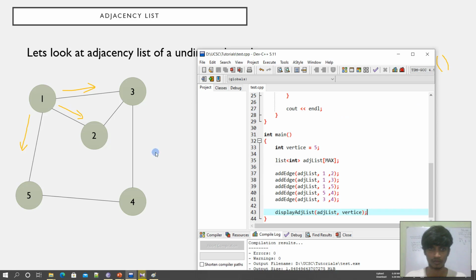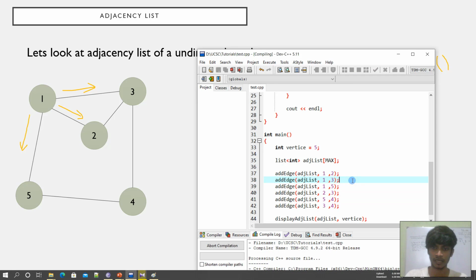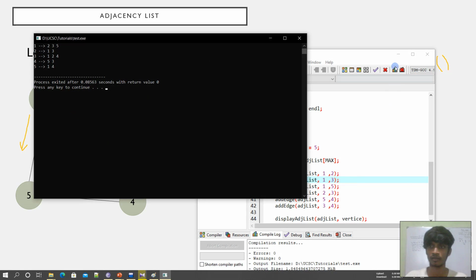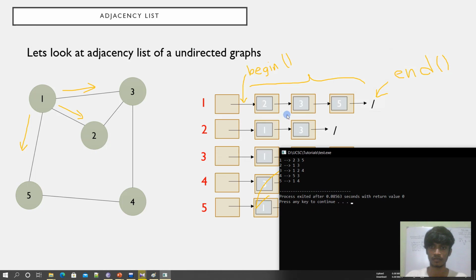So 1, 2 is there, correct. 1, 3 is there, correct. 1, 5 is there, correct. 4, 5 is there, correct. 5, 4 is there, correct. We missed 2 and 3, sorry about that. So 2 and 3 should be there. Now compile, run. Okay, so 2, 3, 5 is there.